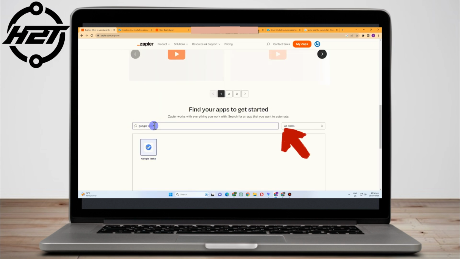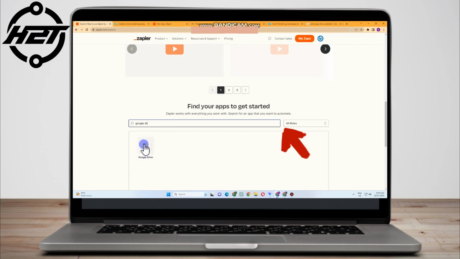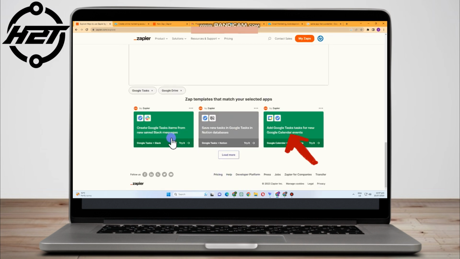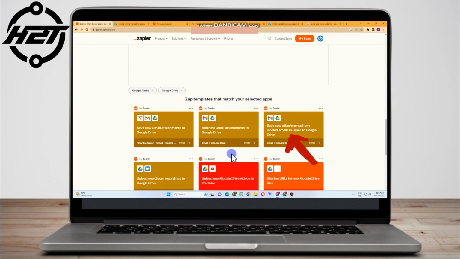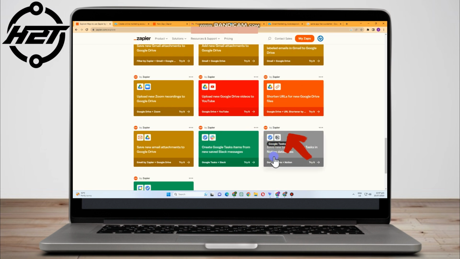So as you can see, I am now using or I want to try this Google Task here. And then below, I can see also the applications that I can connect. But let's just say I want to be specific. I want to do this Google Task and Google Drive. So let's see if I can use this automation.